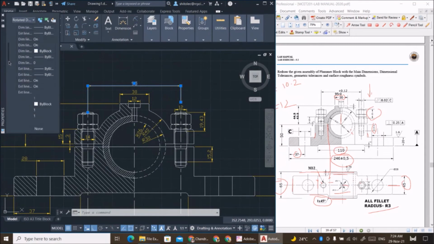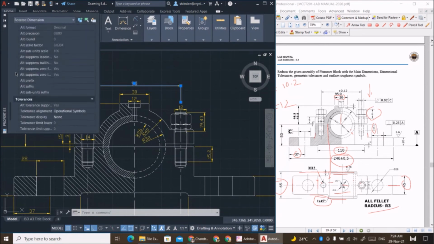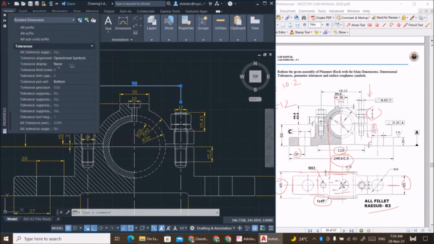Now this is a specific: lines and arrows, text, no need; fit, no need; primary unit, no need; alternate units, no need. Tolerances: tolerance alignment, tolerance display, yes. Is it bilateral? It is a symmetric, no. Deviation, yes. Limits, no. Basic, no. So we'll give this.